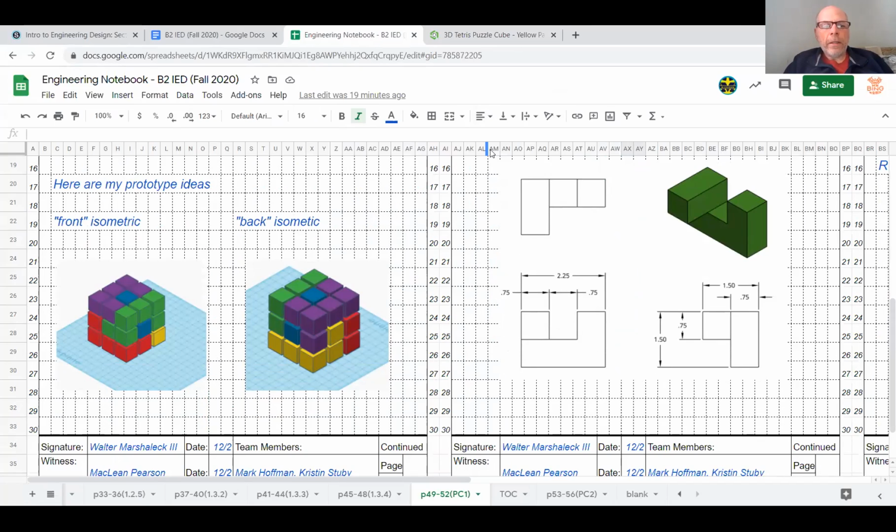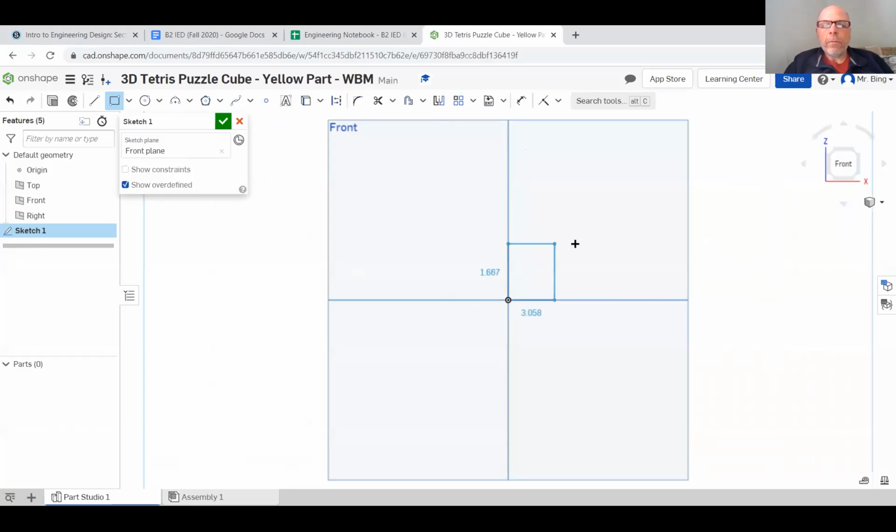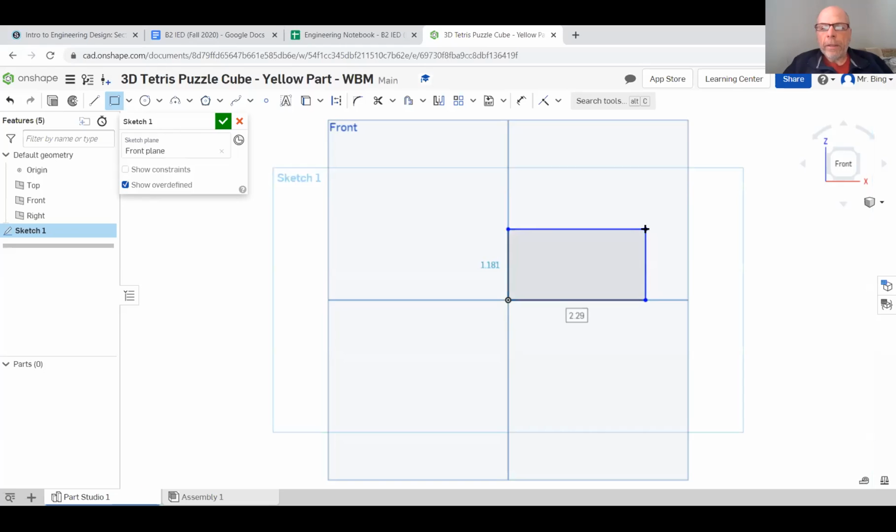And the way that I'm going to draw this, I know you might think this doesn't make sense, but the way that I'm going to draw this is 2.25, because I know it's three wooden cubes across, and each one is 0.75 inches. So there's 3 of them. 0.75 times 3 is 2.25. And then it's going to be 1 cube tall.